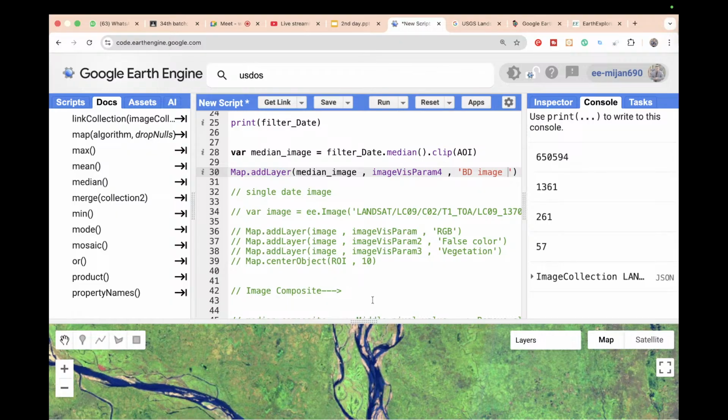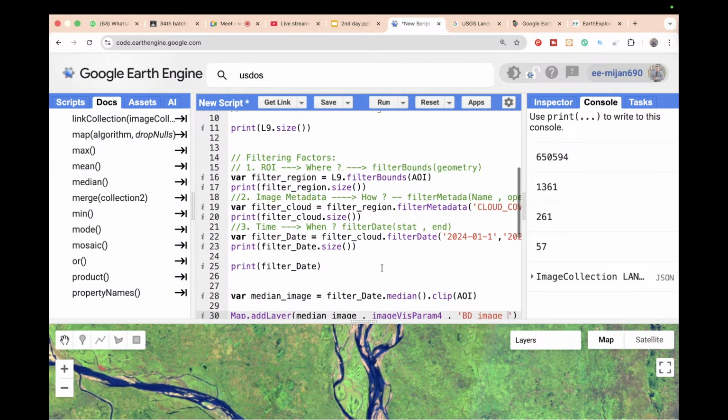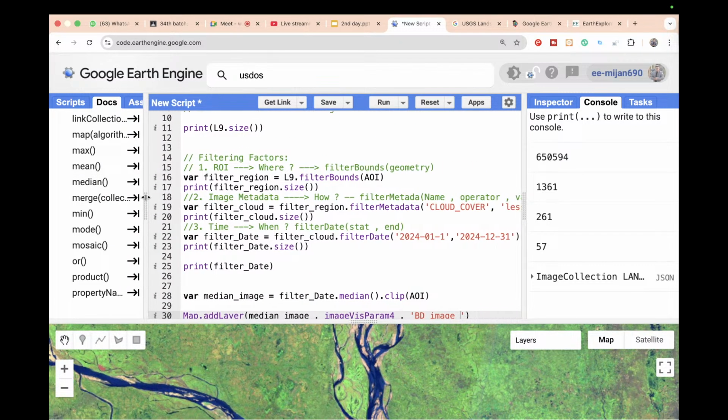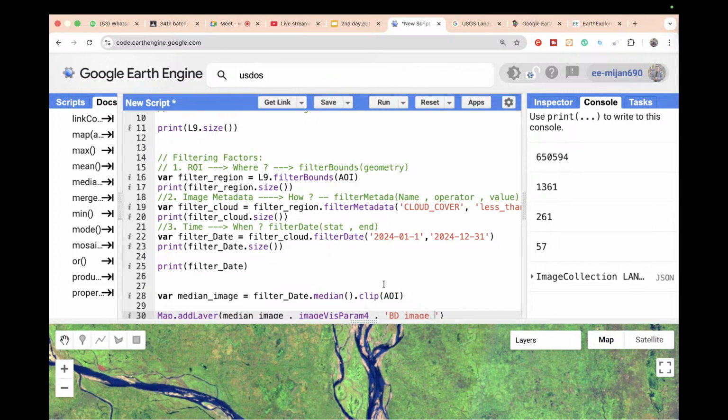Okay, so in this case, for the first time, for your understanding, I simply put them separately. You can see, I take a variable for the filter bounds function, and also for the filter metadata function I take another variable. For the filter date, I take another variable. But it's unnecessary. If you want, you can simply take one variable, and under this variable you can put all the functions. So let's see how we can write the code in a better way.